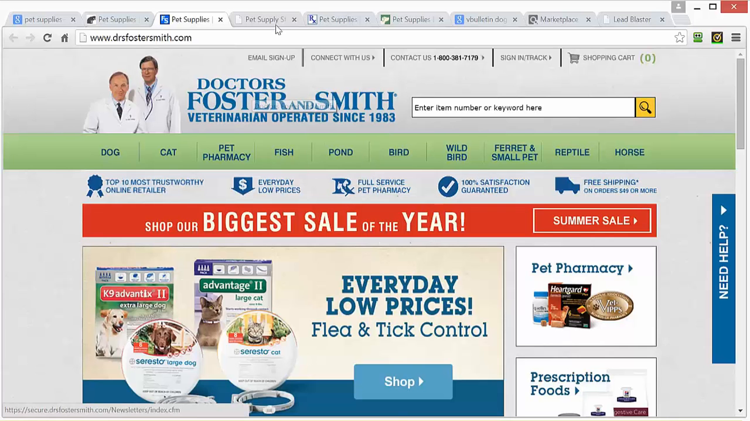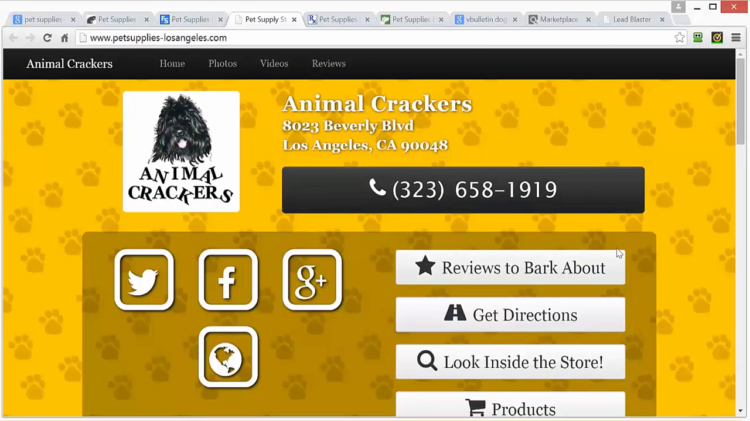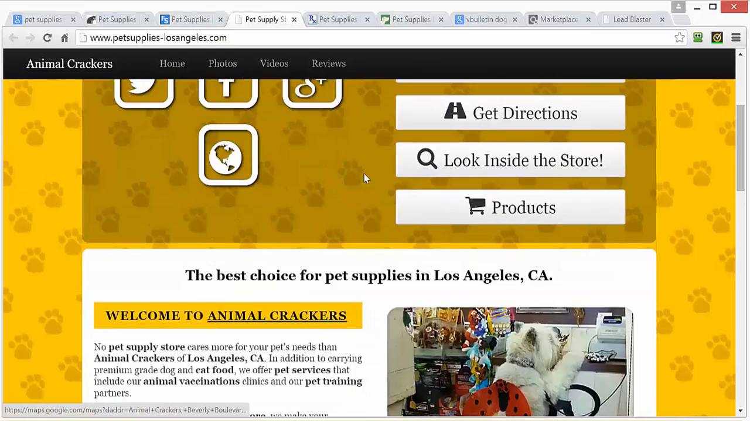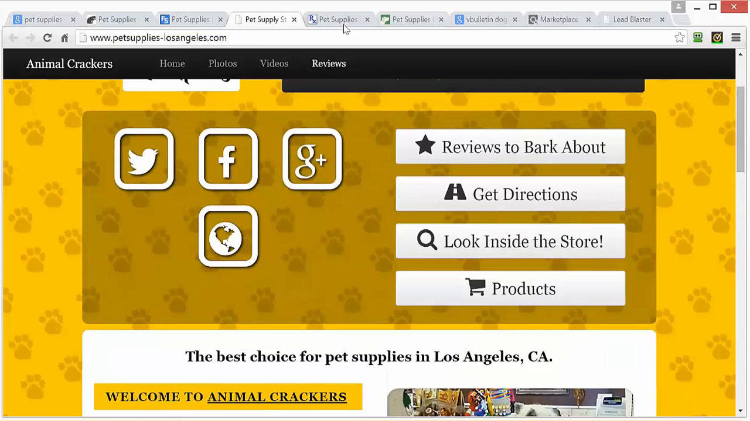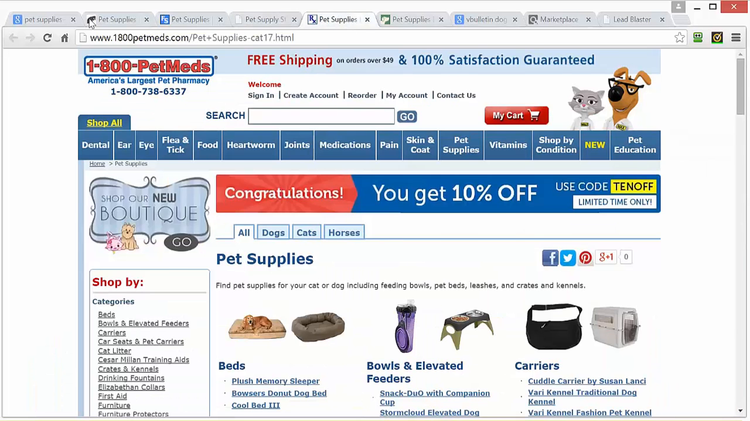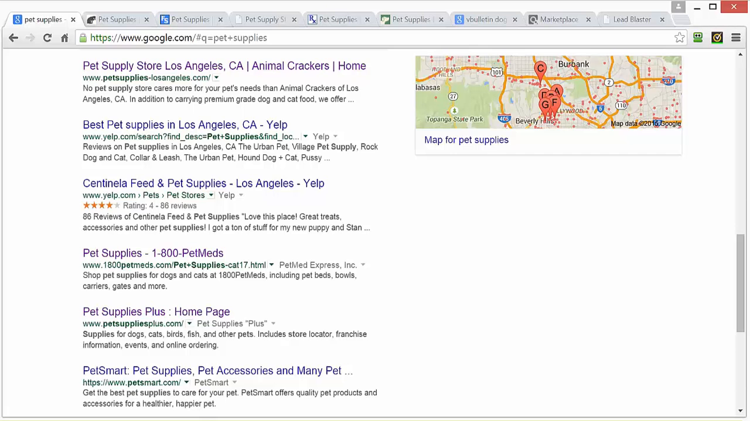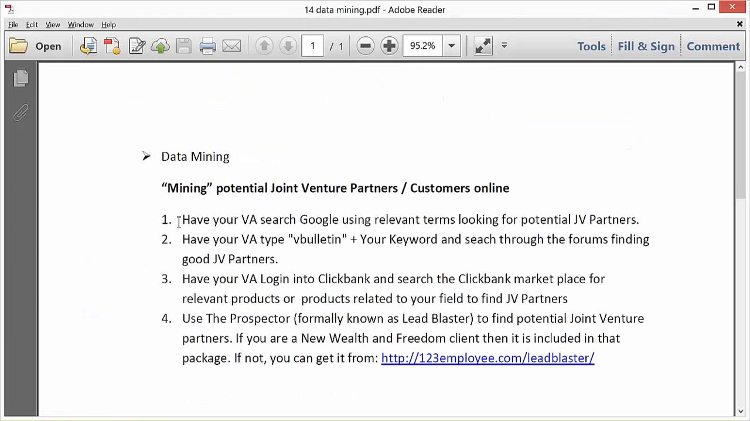Dogs is an example. So this one has the phone number right here. So there's ways to reach out to all of these businesses. Okay, so that is method number 1. Method 2 is have your VA type vBulletin plus your keyword and search through the forums finding good JV partners. So vBulletin is online forum software.